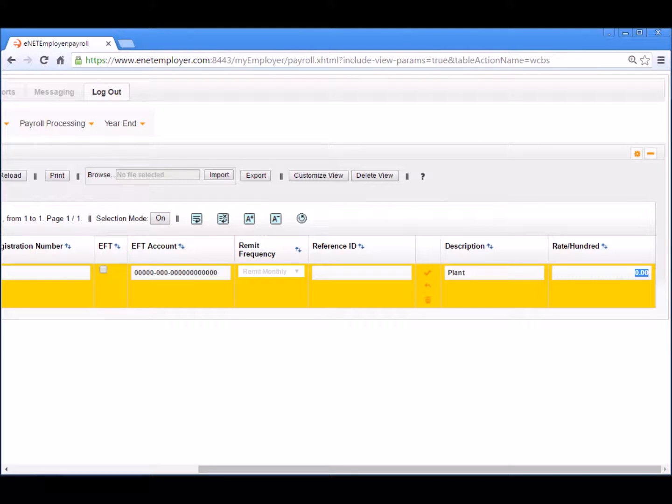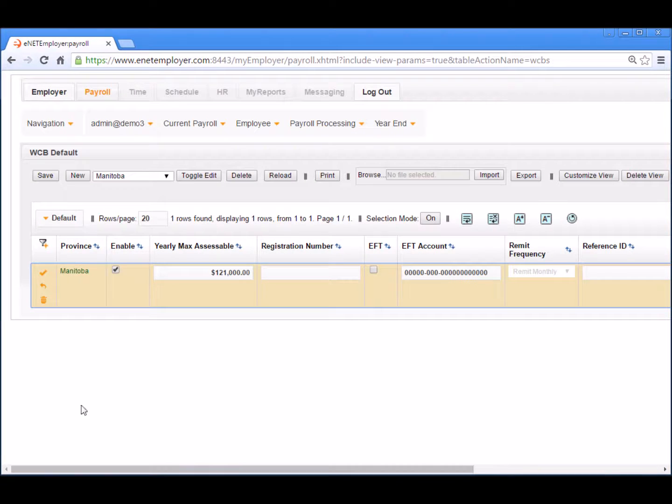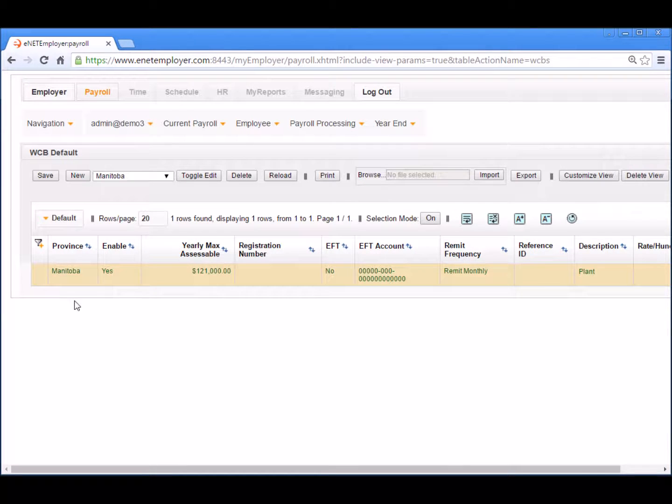And lastly, we move to the rate per 100 cell and specify the rate at which the current WCB item will be charged. In our demo, plant employees are charged at $1.51 per $100 of assessable payroll. Again, each province and territory establishes their own maximum assessable amount for their employees. With the settings complete for the row, we can now choose the Save icon. That's the orange check mark located at the left side of the row. And that completes the WCB settings for our plant workers.